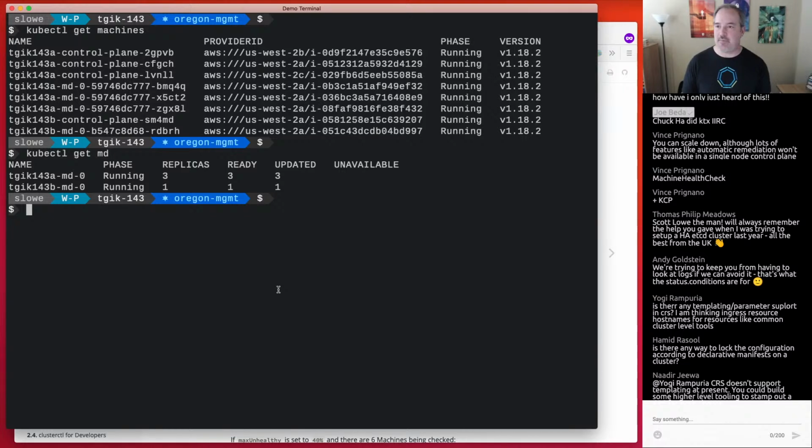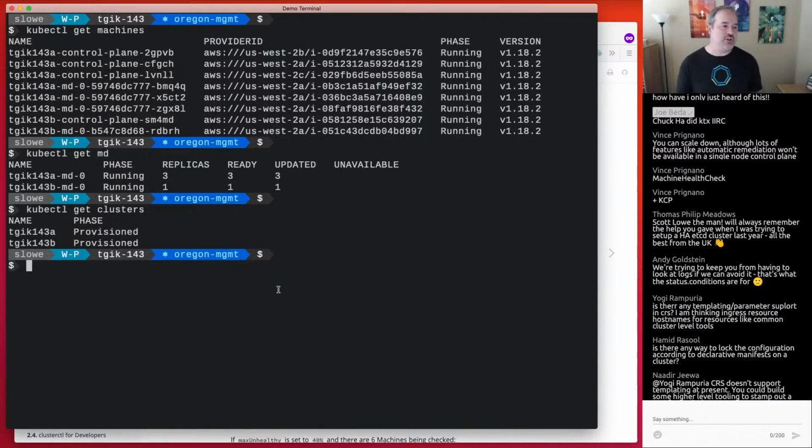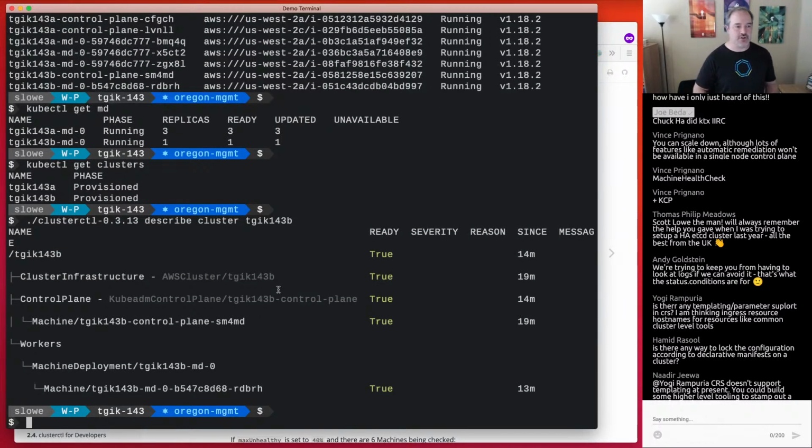All right, while that is happening, let's check in on our other workload cluster that we created. Okay, so TGIK 143B shows provisioned. We saw all the machines right up above that to show that they're running. So let's run our clusterctl describe again. Describe cluster TGIK 143B. All right, and it shows that everything is up and running and everybody's happy. Awesome. And we already saw that the CNI got installed properly when it applied the cluster resource set.